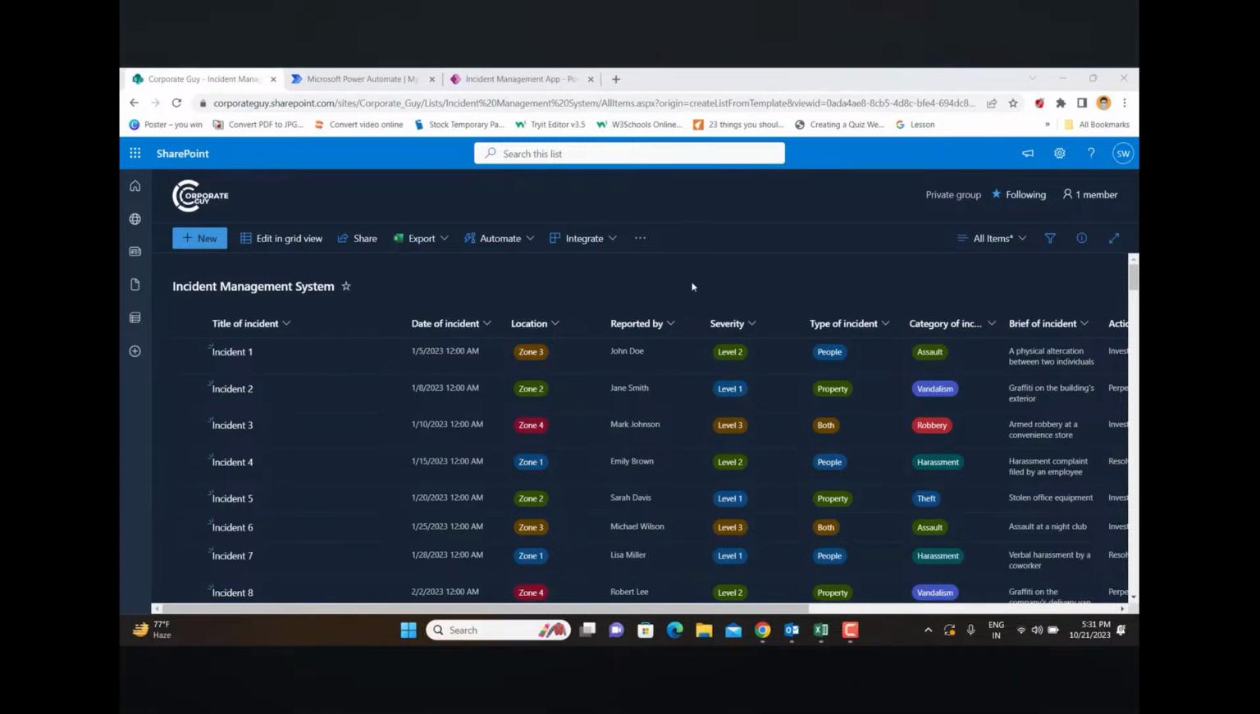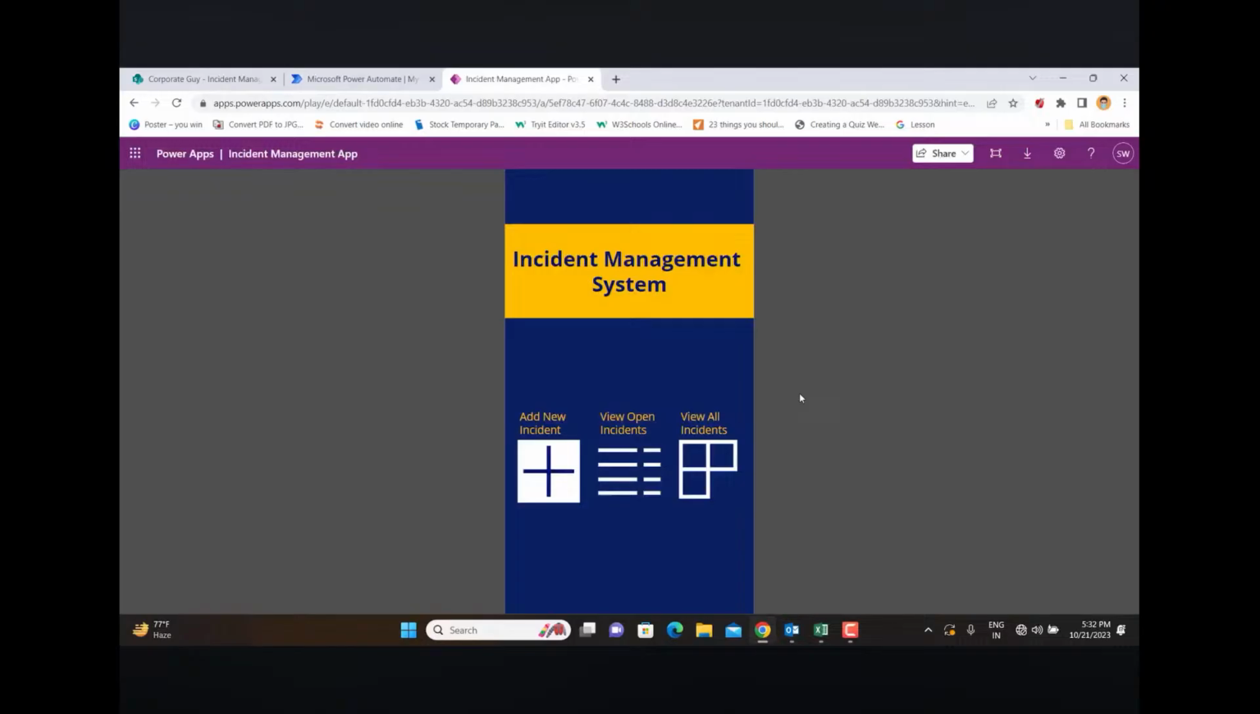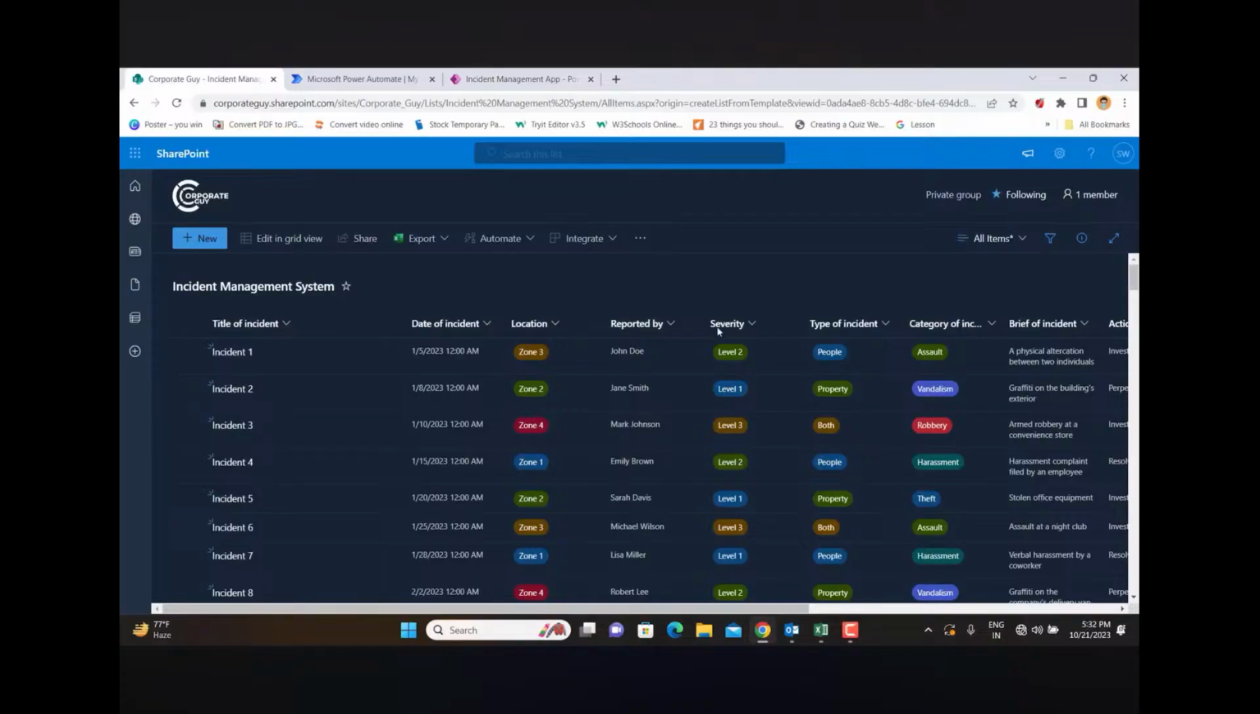So in my previous 2 videos we have already created the SharePoint list as a database, and we have also created our Power App using the Power App platform, which you can see here. So this app will be used to record incidents, edit incidents, view incidents and update incidents, and at the same time the incidents will be recorded in the SharePoint list under these columns.